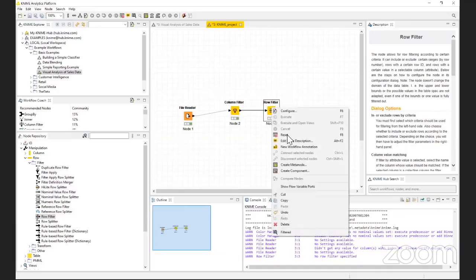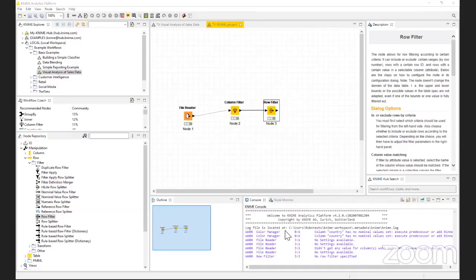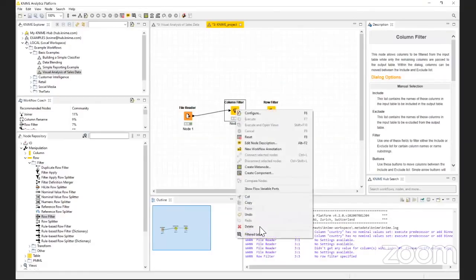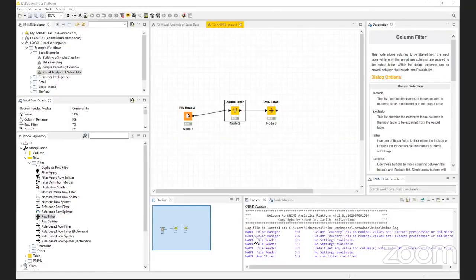It's working now. If you want to see the values, then click on filtered. Now you will not find any rows here in this field which contain the value unknown. You will find this value here also. Let's recheck it. There are some rows which contain this country value as unknown. Okay, so this is row filter.